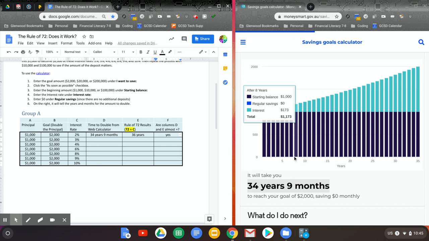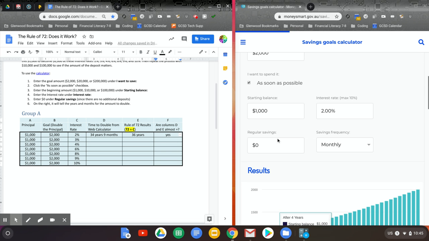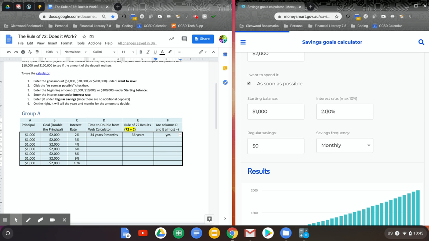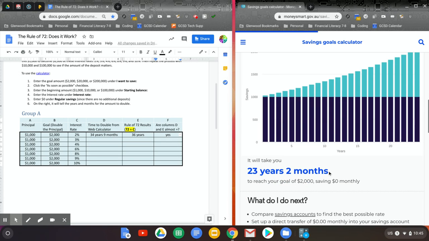And once you've done it for one, the next one is fairly easy because the values are the same here, the beginning and ending. The only thing that's different is the percent. So we can just scroll back up here, click on the percent amount, and then type in 3. And you can see it gives us a brand new number, this time with 23 years and 2 months, which we could then fill in there and then keep on going down. And we're always going to compare column D to column E. And if they're close, you're going to put yes. If they're not close, you're going to put no.